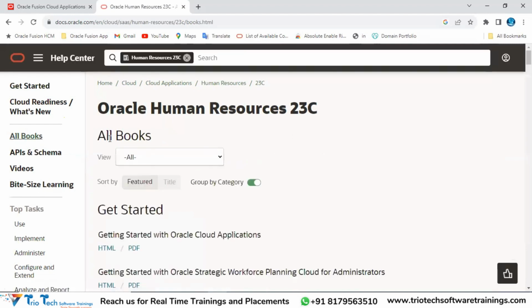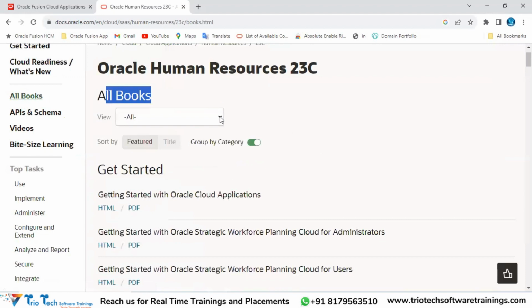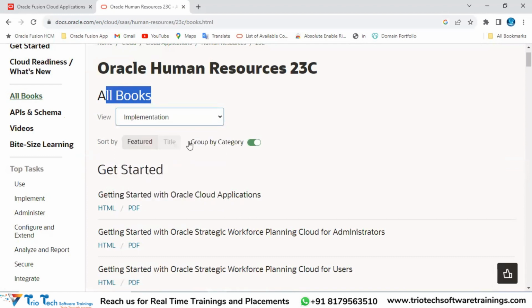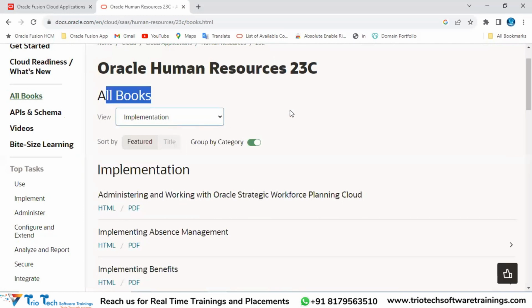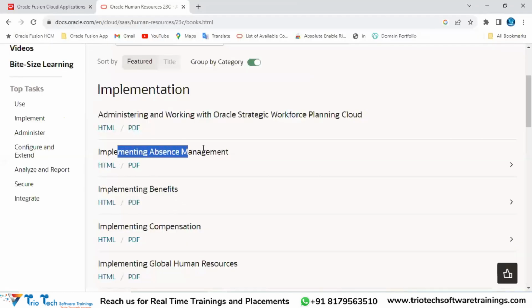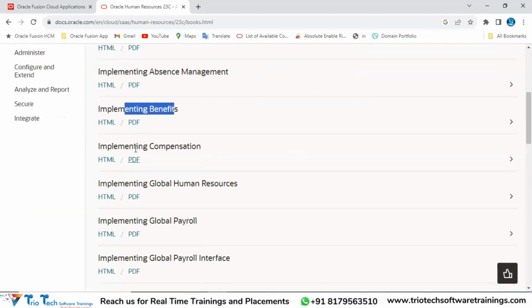And here in All Books, you have the filter to choose, team. Get started, basic documents you want to explore, user guides you want to explore, implementation guides, administration guides, whatever you want. I want implementation guides. So go to implementation, team, and then here you can see all your modules. Implementing absence management. I told you yesterday, we have a module called absence management. So implementing absence management, implementing benefits, implementing compensation, implementing core HR, that is global HR, then implementing payroll.